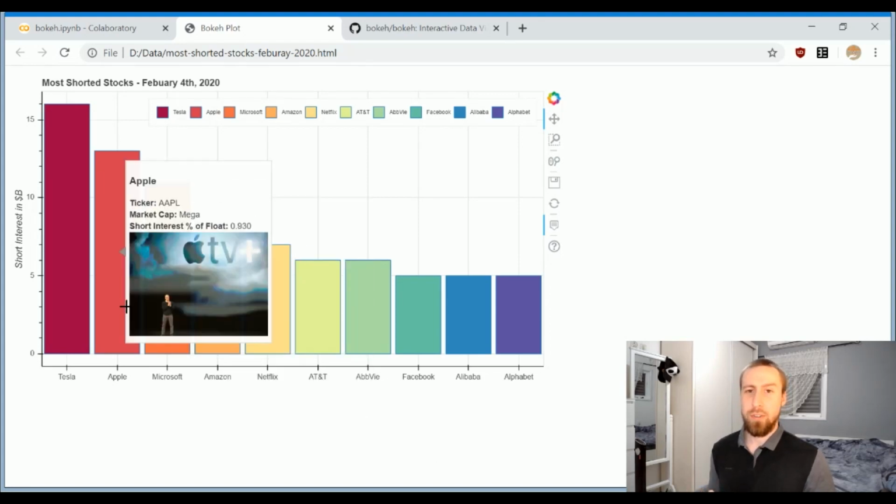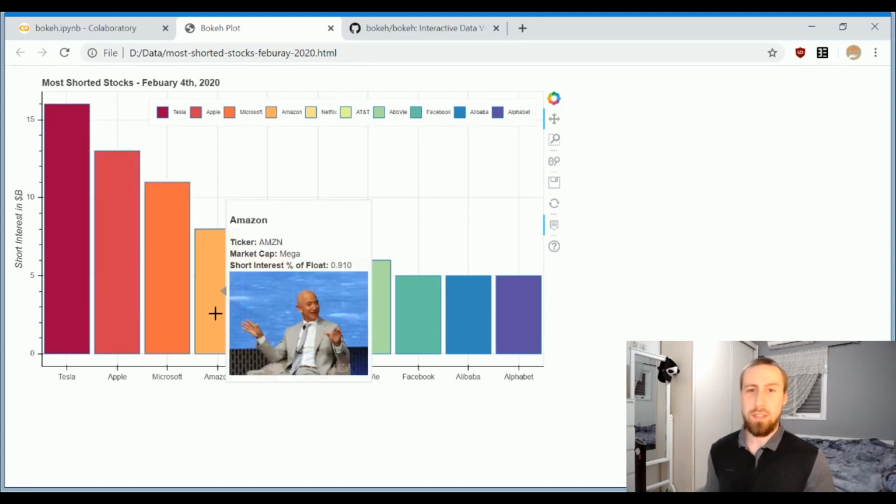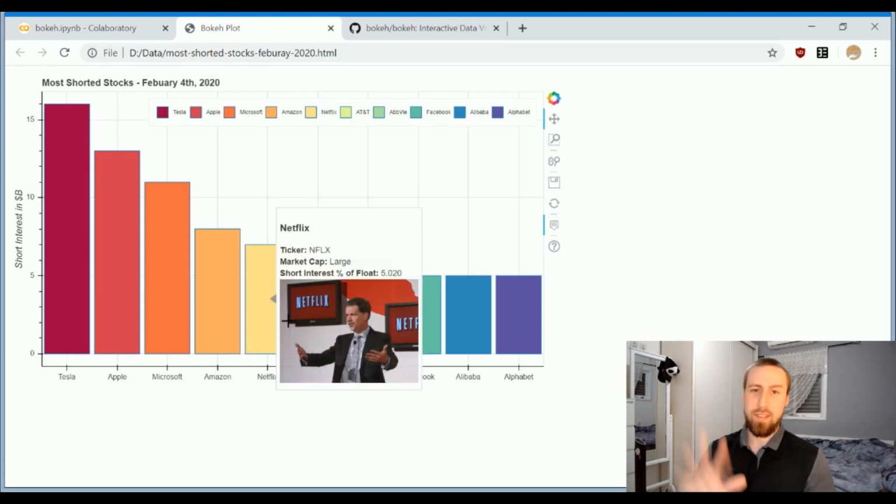Hey, do you want to learn how to make this kind of cool interactive plots in Python? Stick around for 5 minutes and I'll show you how.